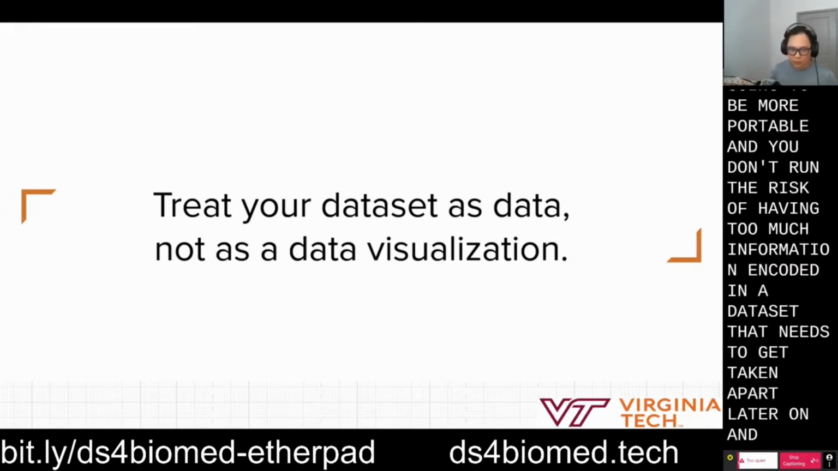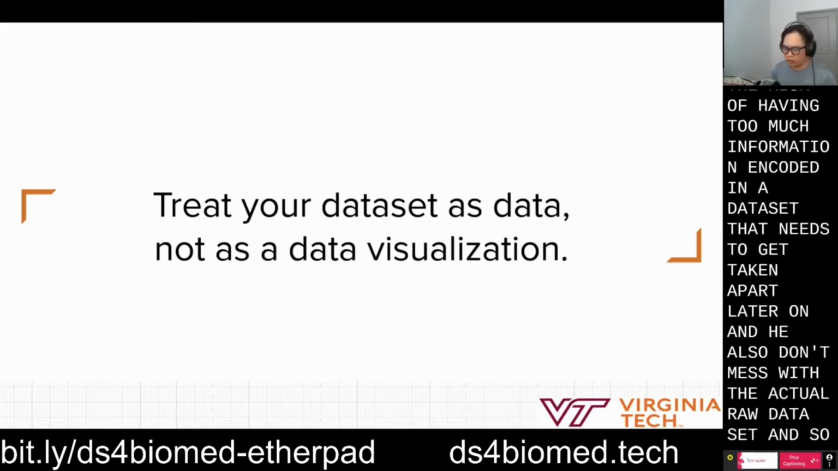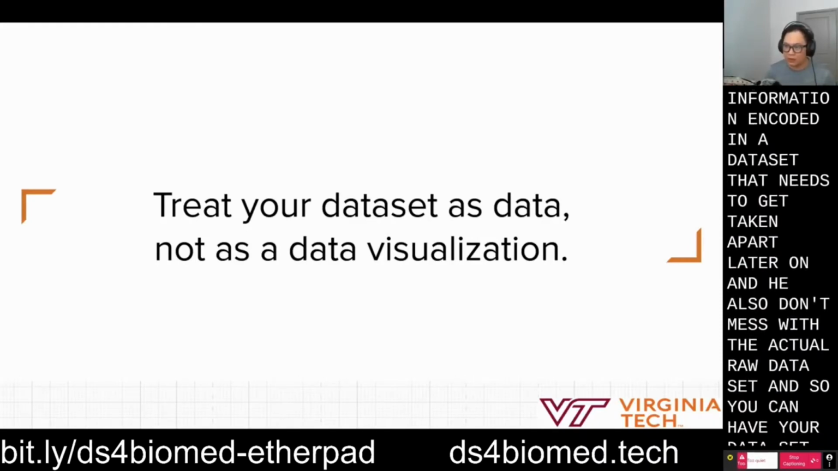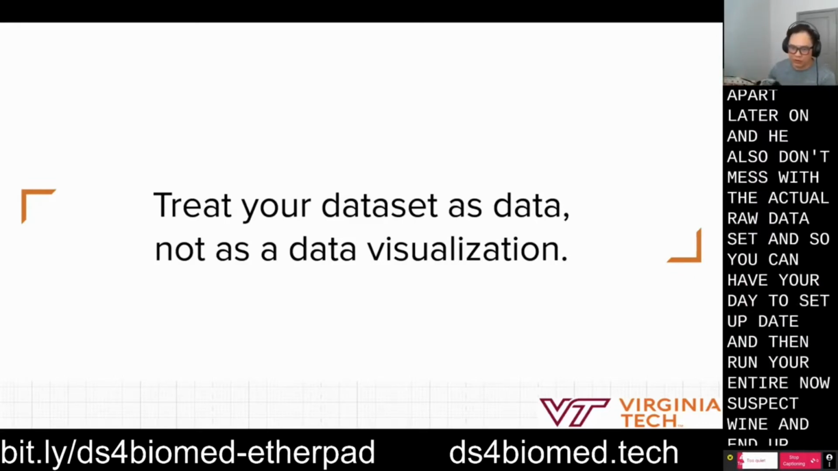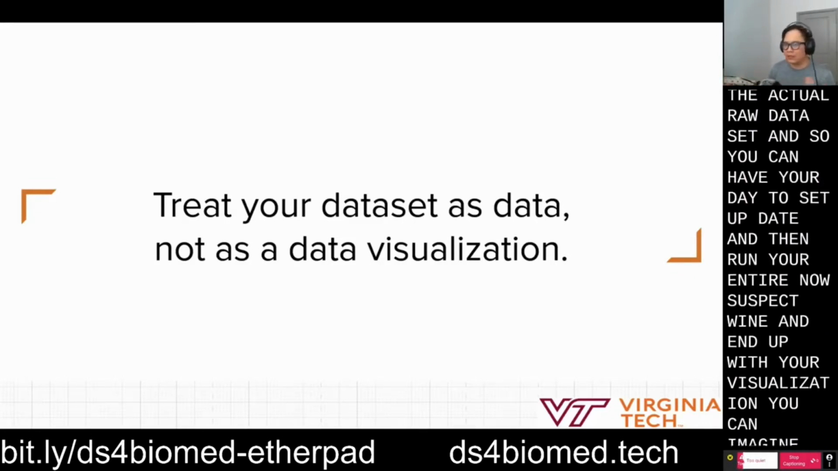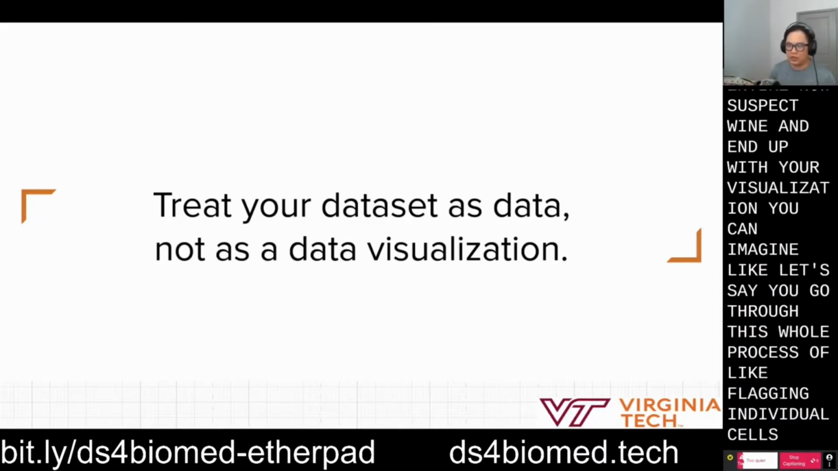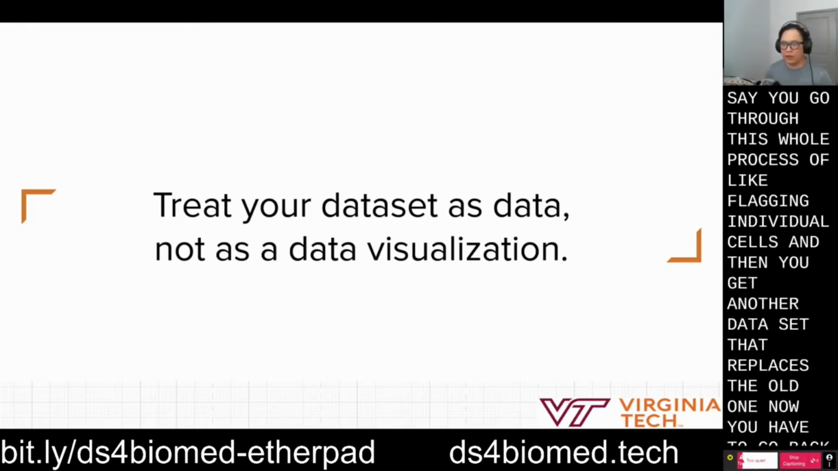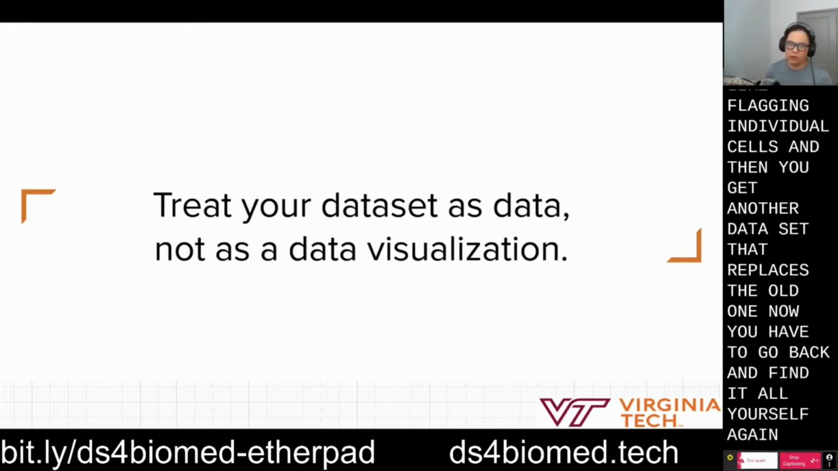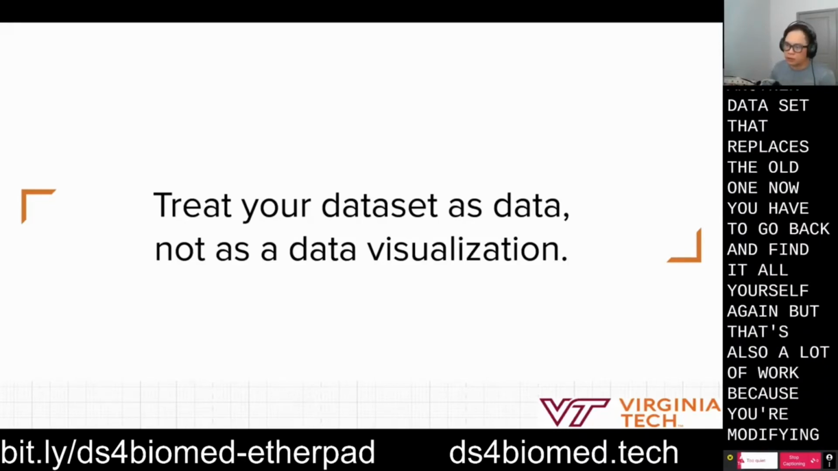And you also don't mess with the actual raw data set. And so you can have your data set update and then run your entire analysis pipeline and end up with your visualization. You can imagine, let's say you go through this whole process of flagging individual cells, and then you get another data set that replaces the old one. Now you have to go back and flag it all yourself again. And so that's also a lot of work because you're modifying the raw data set directly.